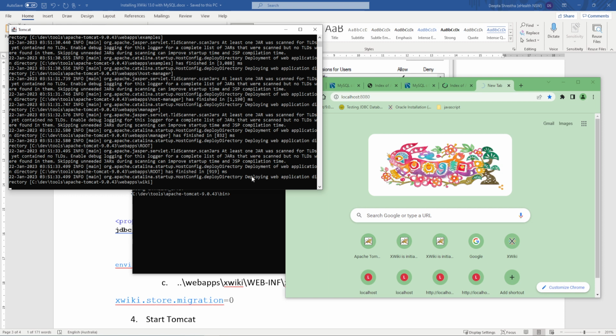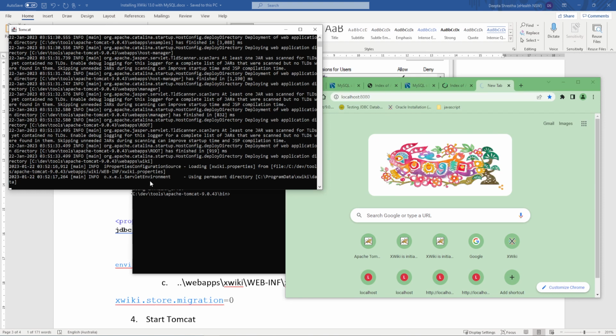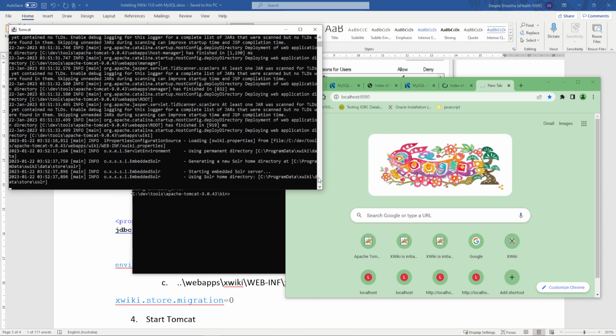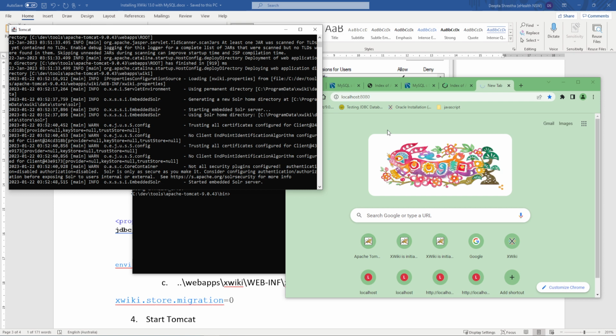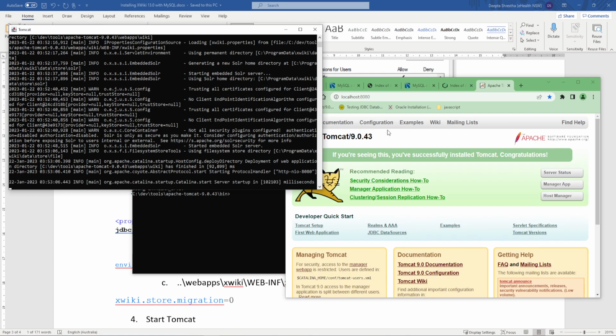As you can see from these logs, I think it's trying to deploy web applications, XWiki. Right, and this is where we said the persistent data will be stored, which is the C:\ProgramData\XWiki\data folder. It does take a bit of time for this installation to complete. I think it's just a waiting game now, waiting for Tomcat to start up properly. Okay, there we go. Server startup in milliseconds. Our Tomcat is ready.